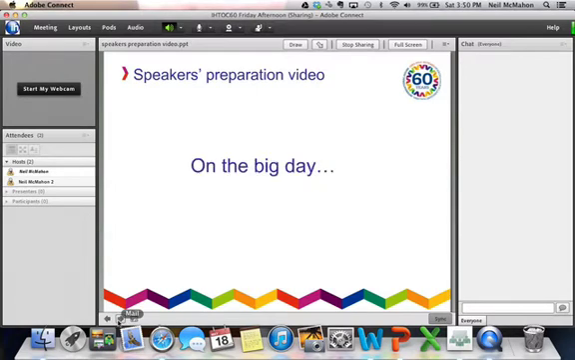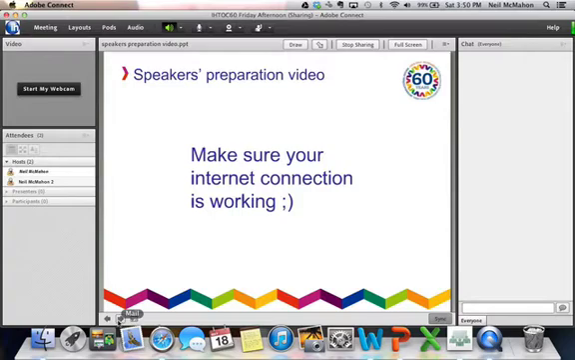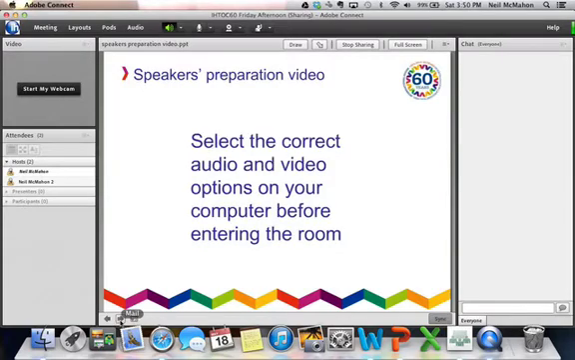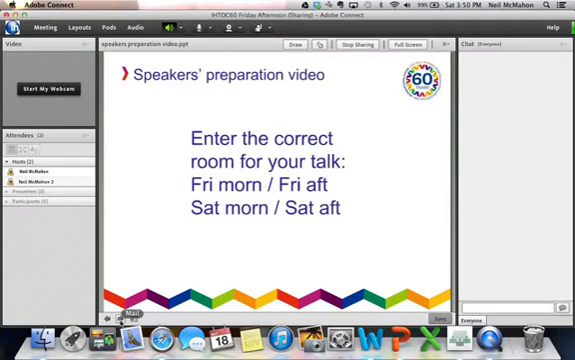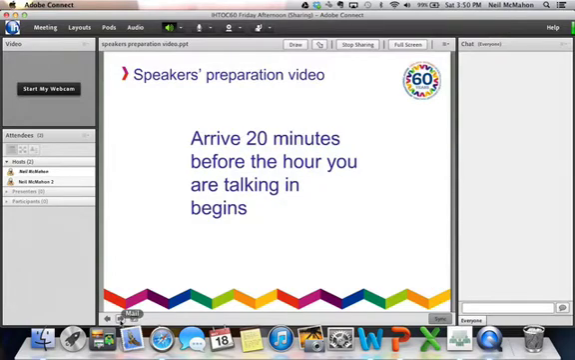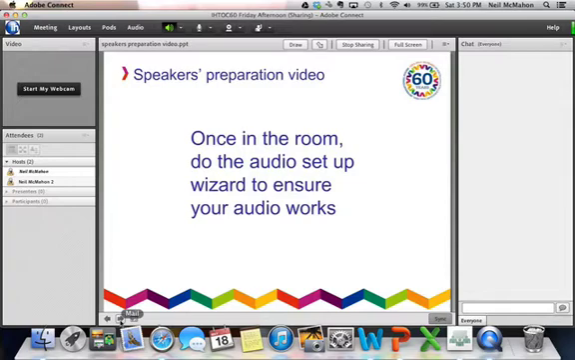On the big day, as I've just said, first of all, make sure your internet's working. So, little joke there, but make sure it is as early as possible that day so you don't have any trouble. And then in your computer, not in the room, in your computer, check your audio and video are working before you enter the room. Enter the room just as I did. Remember, there are 4 of them. Try and arrive 20 minutes before the hour you're talking in begins, because this will be the break time between talking hours, and that's the time when we need to check your audio and video are working. So please come in at least 20 minutes before. We have 5 people to check, so we need a few minutes for each of you.